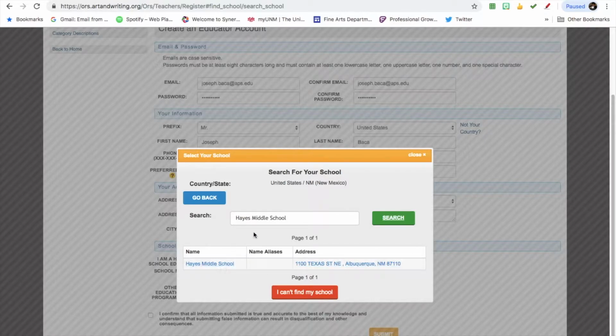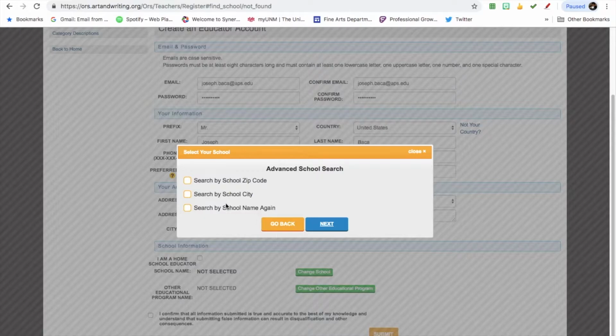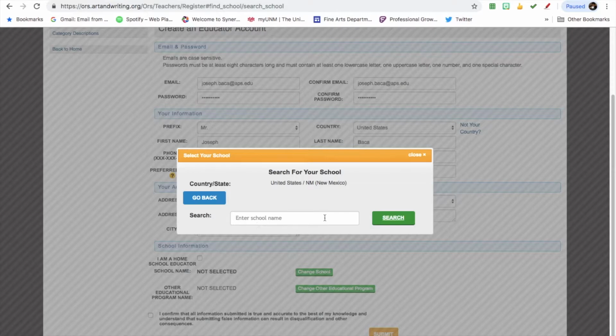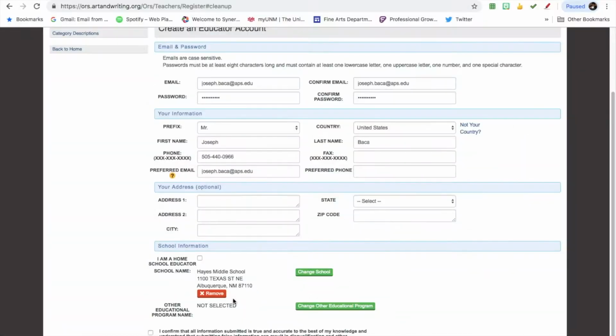Now, if you put your school name here and it says I can't find my school, you can click that. You can do an advanced search, and then hit next. You can put in your zip code, etc. I'm going to hit next, enter school name. Again, I'm going to put in Hayes Middle School for the school that I teach at, and then it automatically adds it right here.